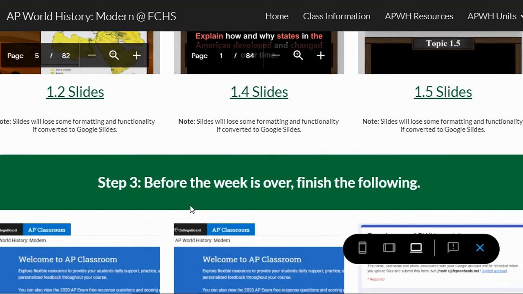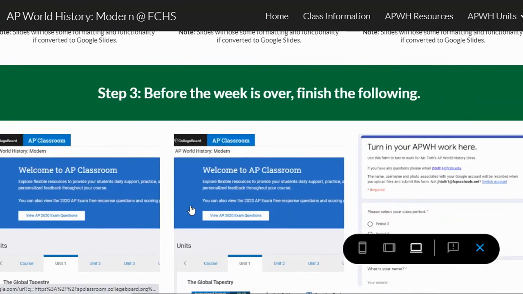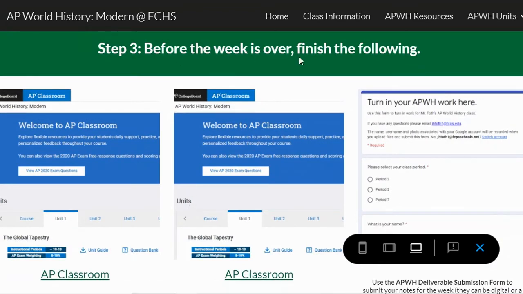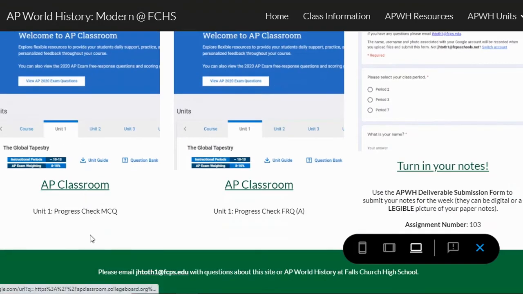Then lastly, everyone must do this. So those are the 3 tracks. Now we're back to what everyone must do. Everyone must, before the end of the week, so this is not due on Monday, it's due Sunday at midnight, complete in AP Classroom the Unit 1 progress check multiple choice questions and the Unit 1 progress check free response question, only Part A. We'll do Part B next week.